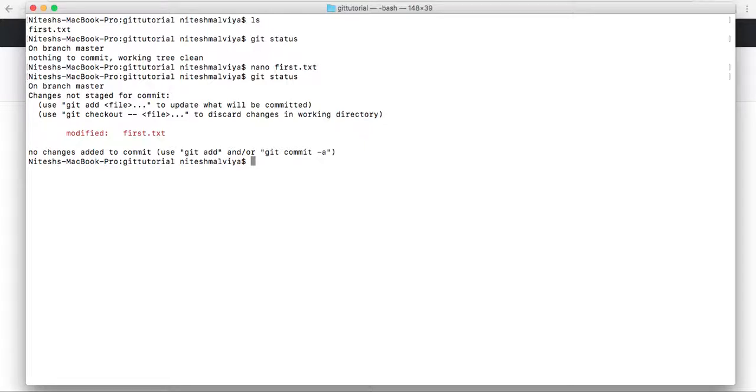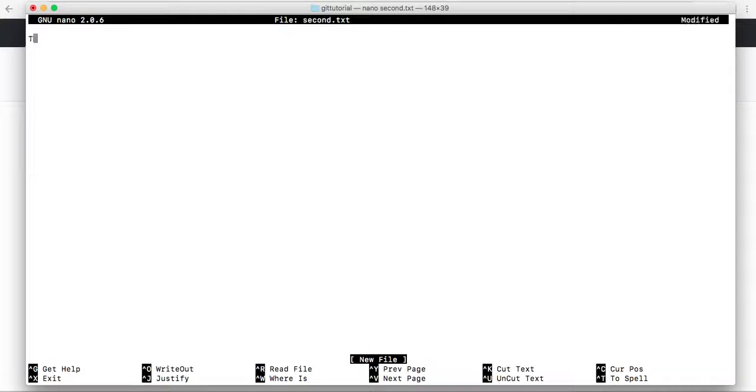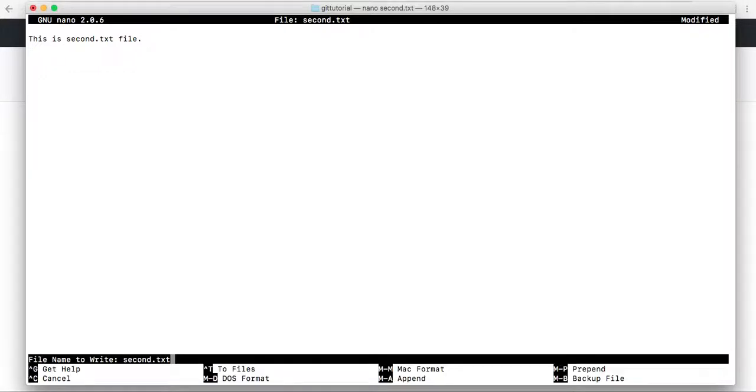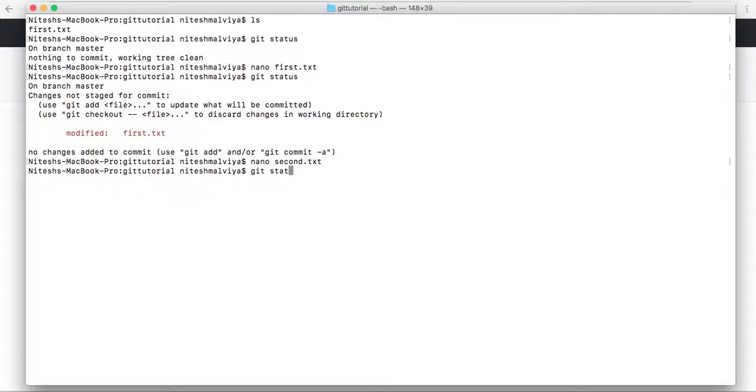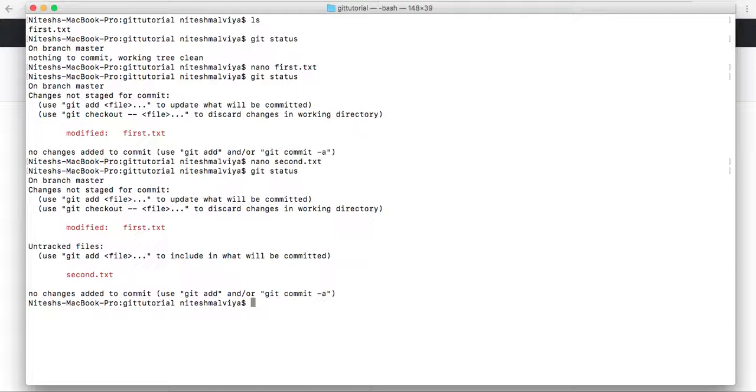Now let's add another file, nano second.txt, and say this is second.txt file. Okay, if I run git status, it will say that there is a modified file first.txt and there is a file second.txt which is not tracked.